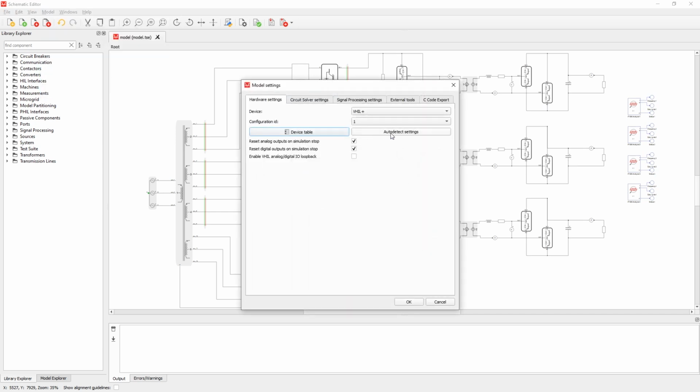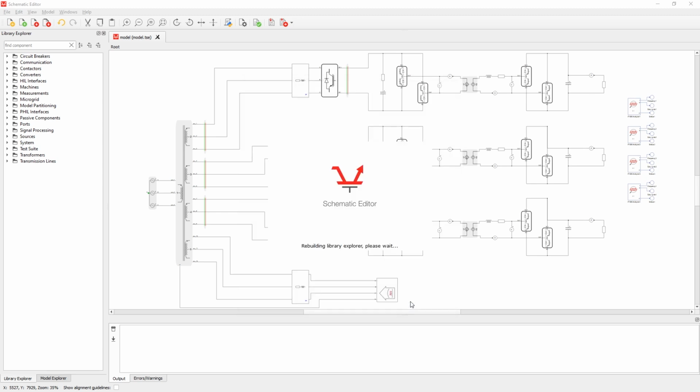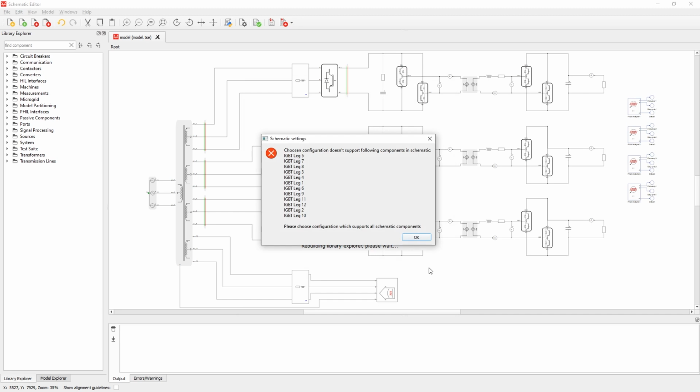Let's open the model settings and select Auto Detect settings. The model settings will be set to Hill 606 firmware configuration 1. If we click OK, we will see error messages indicating that the selected configuration does not support IGBT leg components due to the switch level oversampling feature.